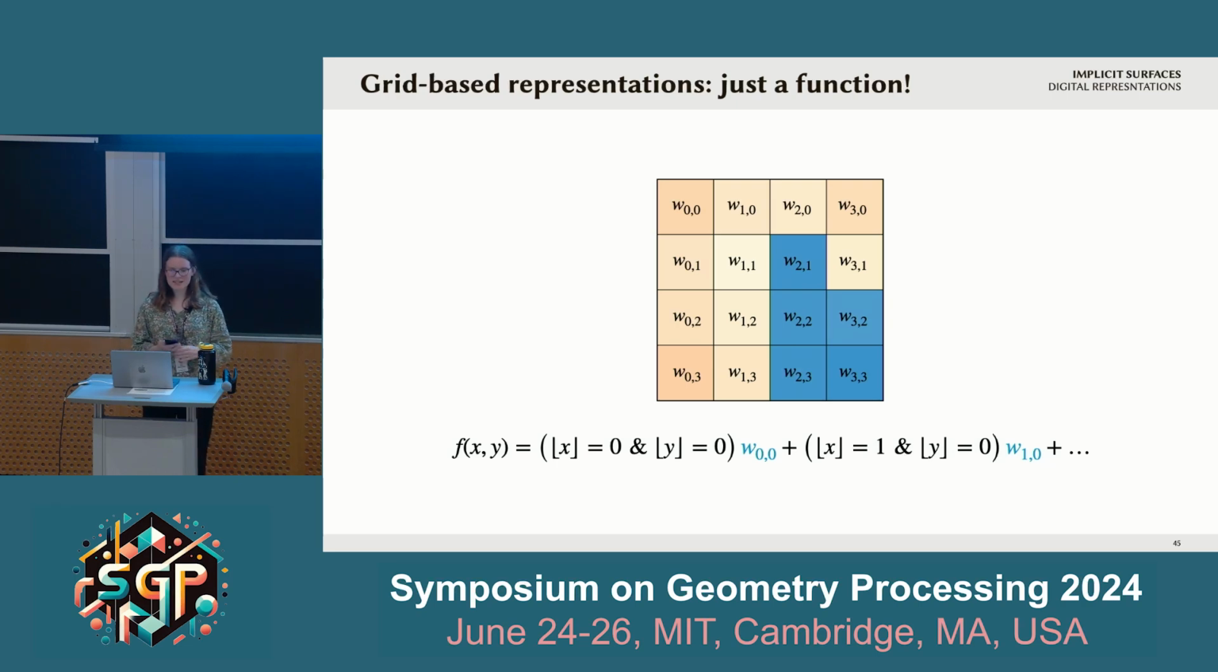And we can think of this function as mapping a point in our domain to a value. You can define this function in this way where you figure out which grid cell the point lands in, and then you return the value stored in the grid there. And in this function space picture, this function is parameterized by the grid values, which I'm denoting as W here.